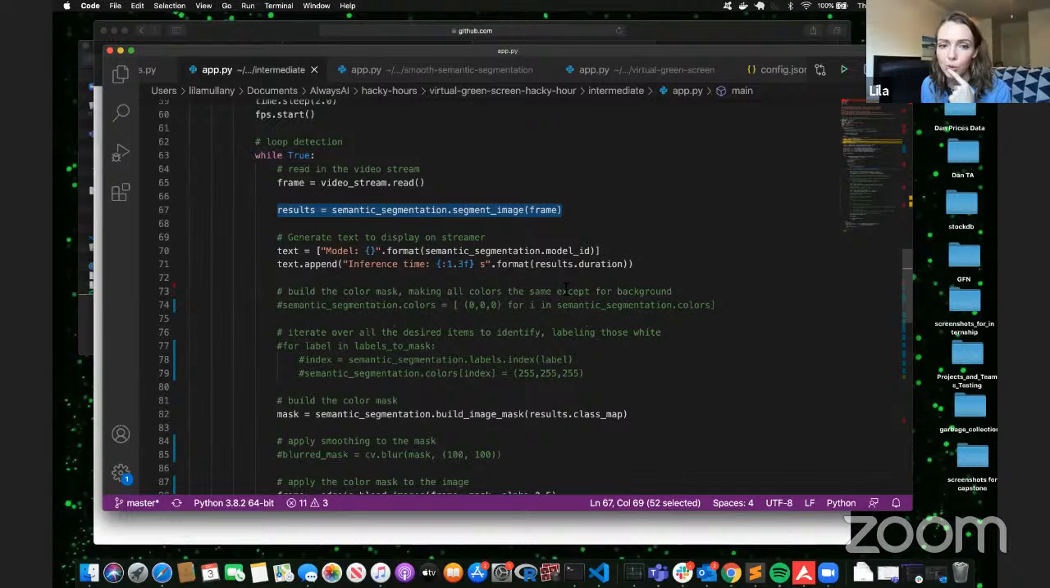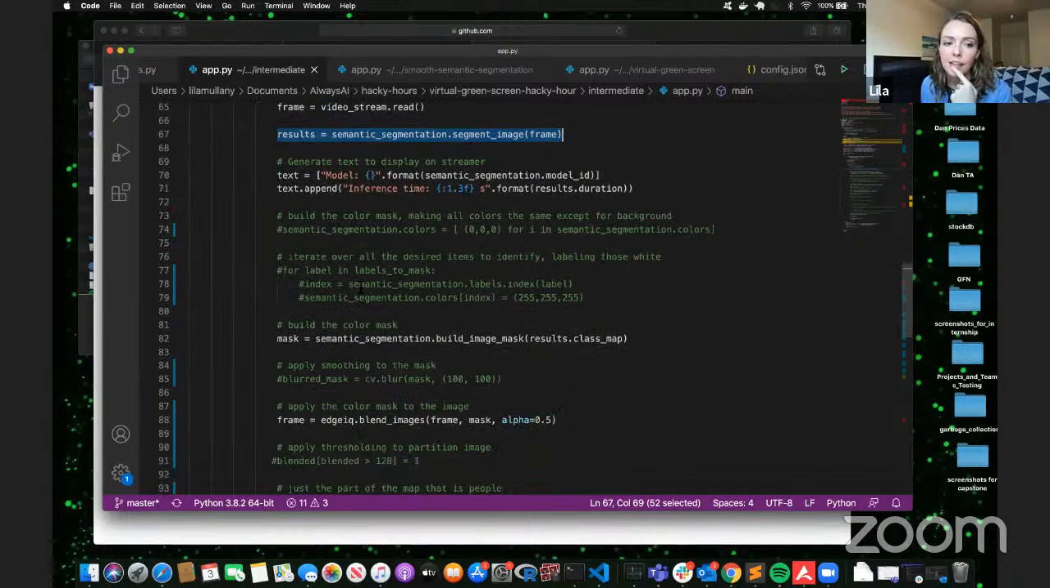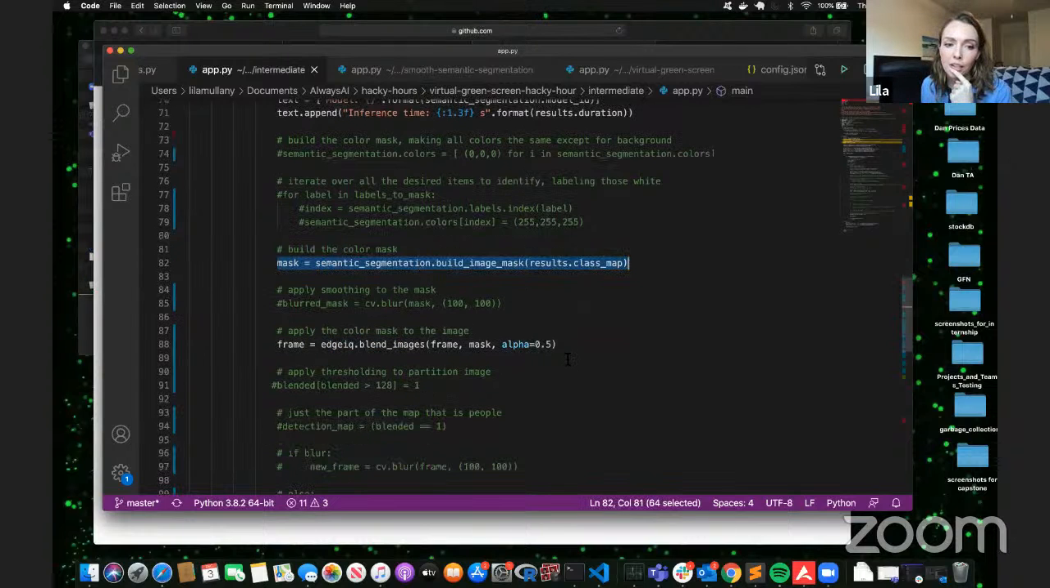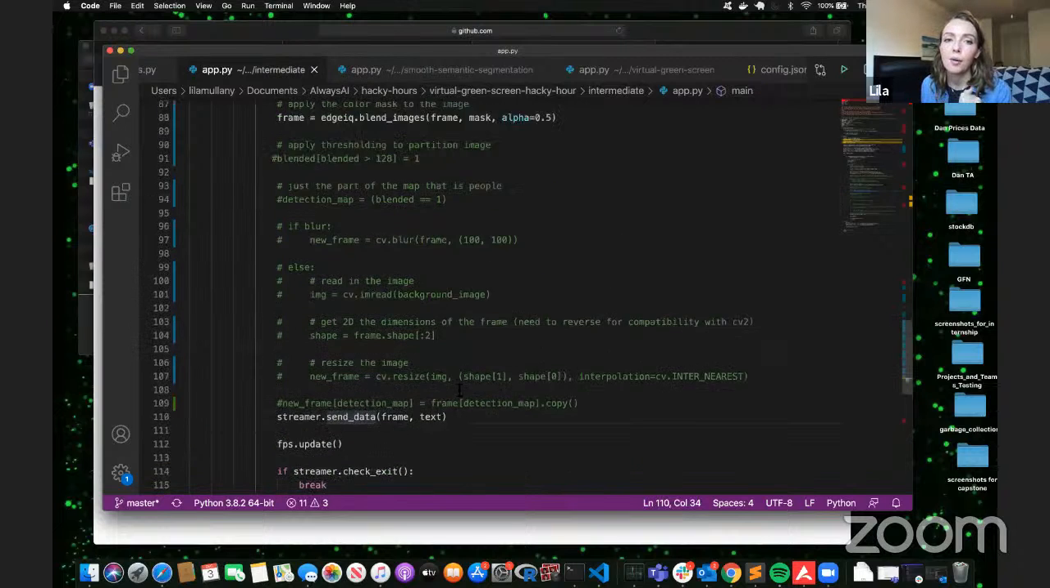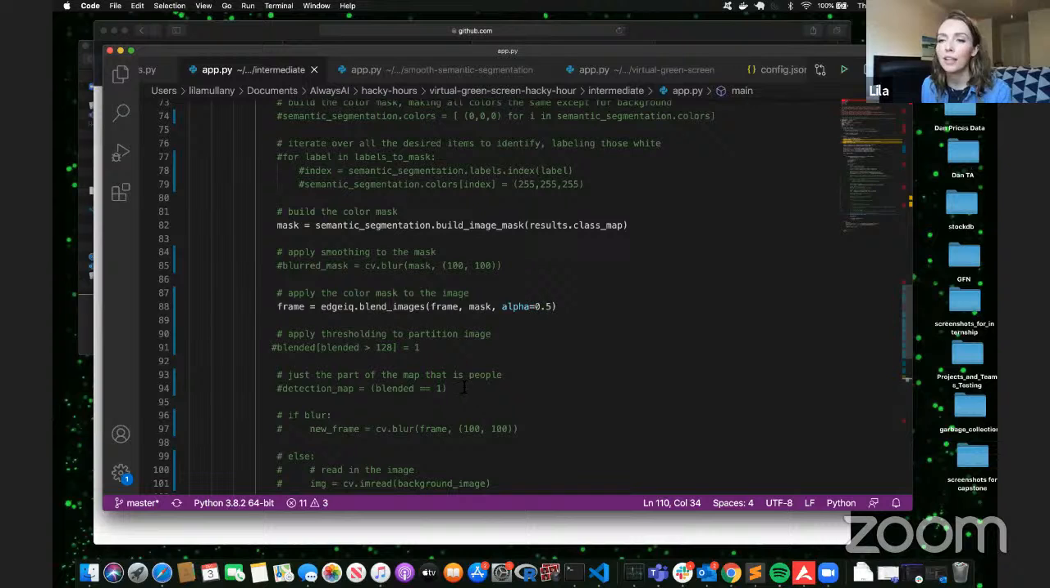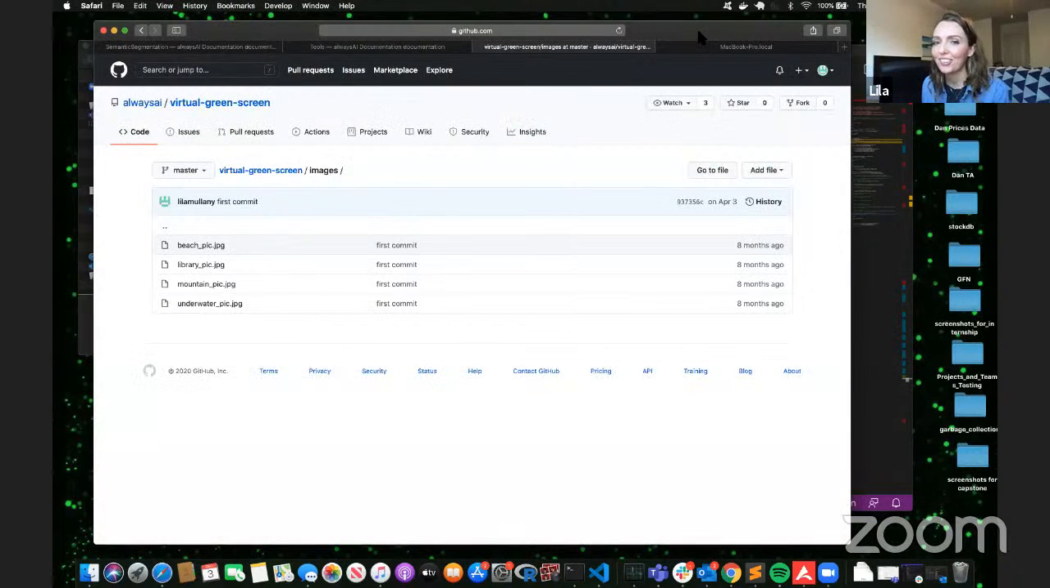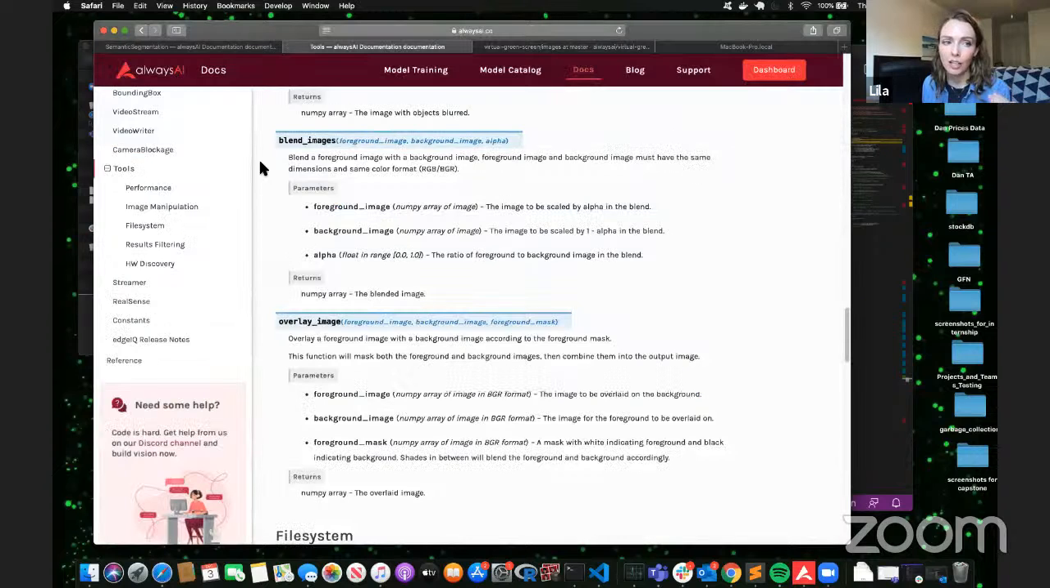We have these results, and then we do something that AB alluded to, which is building a mask. And then we blend the images. This is stuff that's all in that starter app that Komal showed. And then we send it out to the streamer. So it's a little weird, like, what is a mask? Why do you blend it? The fun thing is you don't really need to know if you're using alwaysAI. You can just jump right in and start tinkering around. We have some really good documentation.